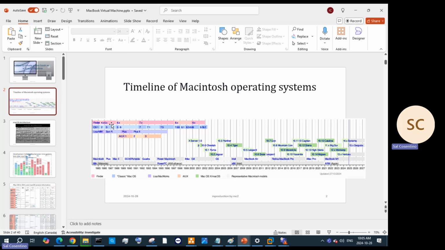So if we look at the timeline on how it works and how you had the Finder, your OS one, and your Lisa MacWorks back in 1985, between 1984, 1985 and the halfway point to the end of 1986. And then we also have our Sun FL, right? That was something that was introduced in our operating system versions, dating back from OS 1 to 1992, and that ended at the end of 2001.